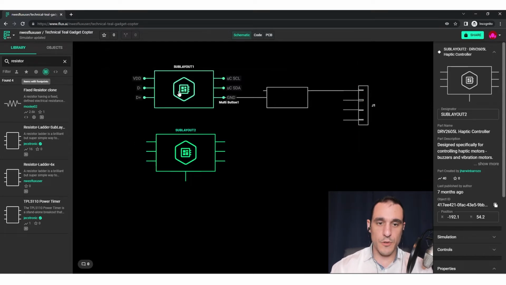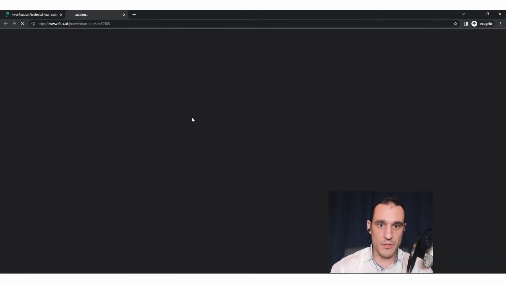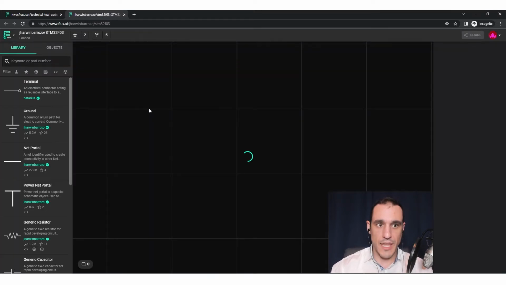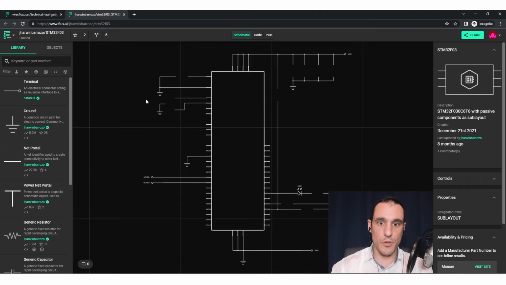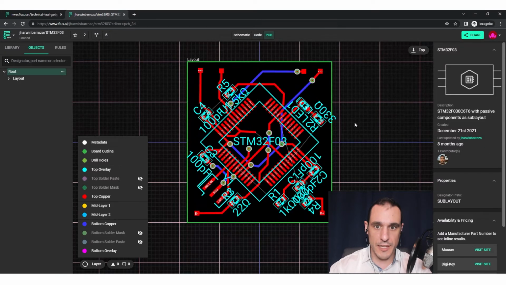And in fact, when you first pull up a sub-layout, you can right-click here and open this sub-layout, and you'll be able to actually inspect that sub-layout and see what it looks like before you start using it in your project. So here I've just opened up the STM32 sub-layout. If I go in here to the PCB, you'll be able to see what the layout for this portion of my project is going to look like. So this is what the STM32F03 portion looks like in the original project.